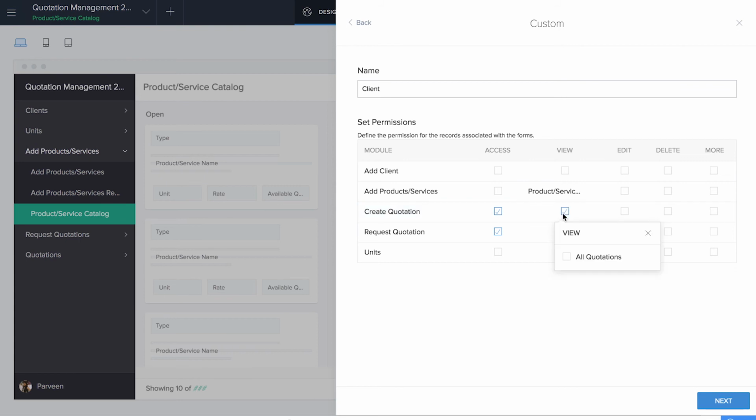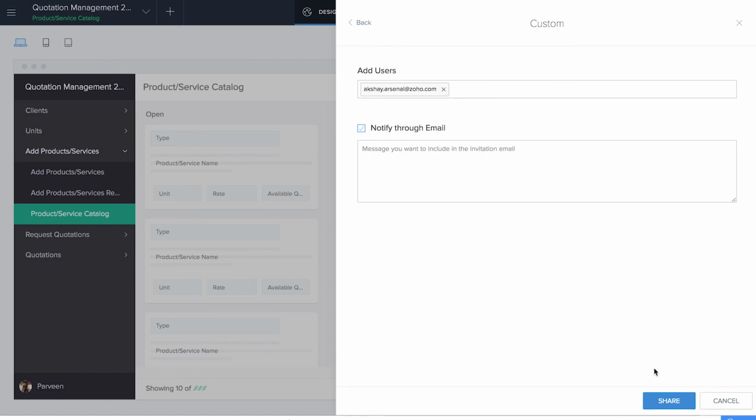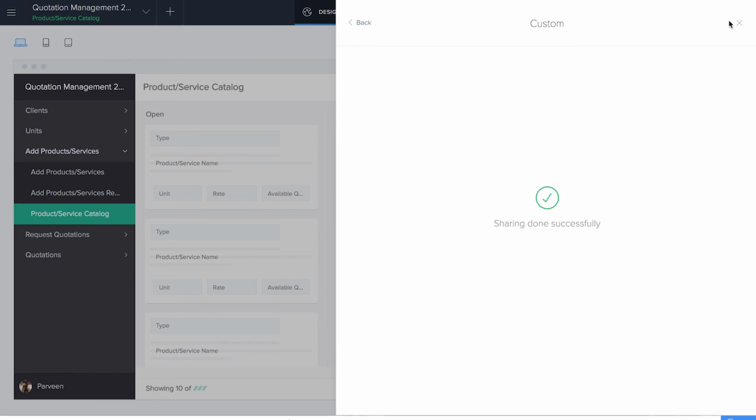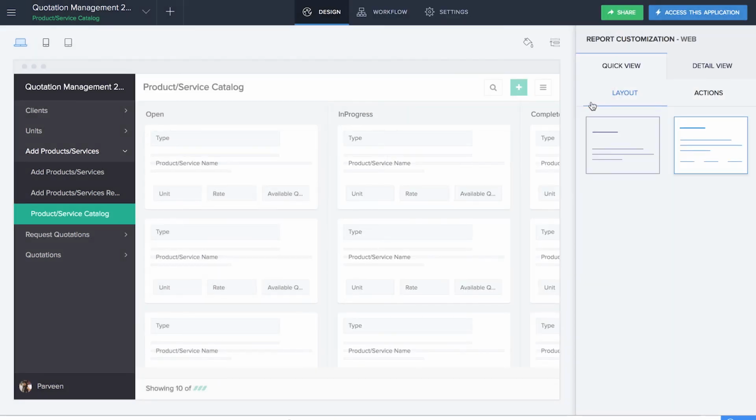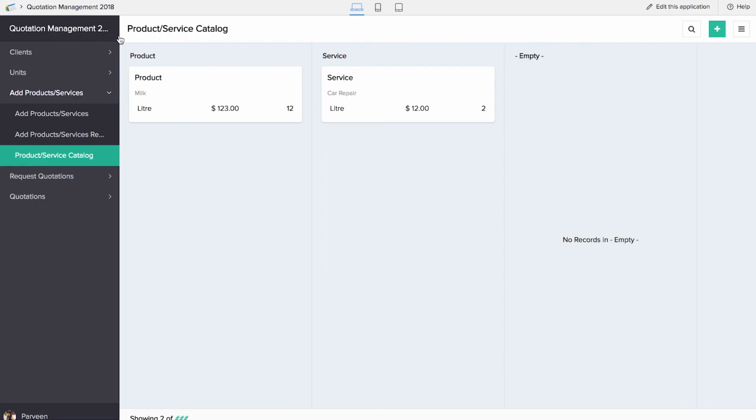Next, I want to give them access to the create quotation view. I don't want them to see all the quotations. They can check their all request quotations as well. So next I will add a user. So let's say it's Akshay. I share, and what happens when I have shared the app with him?